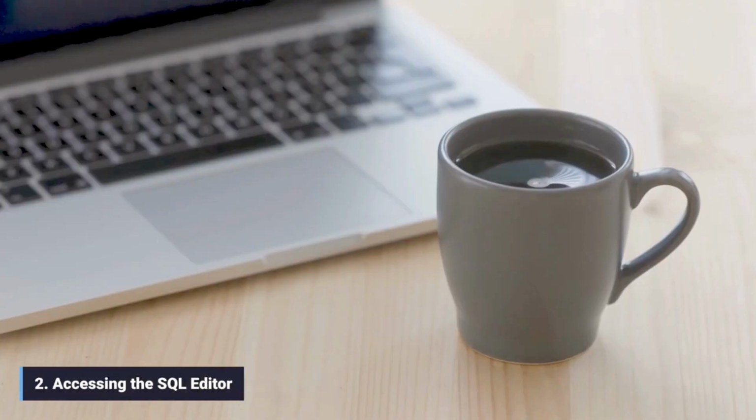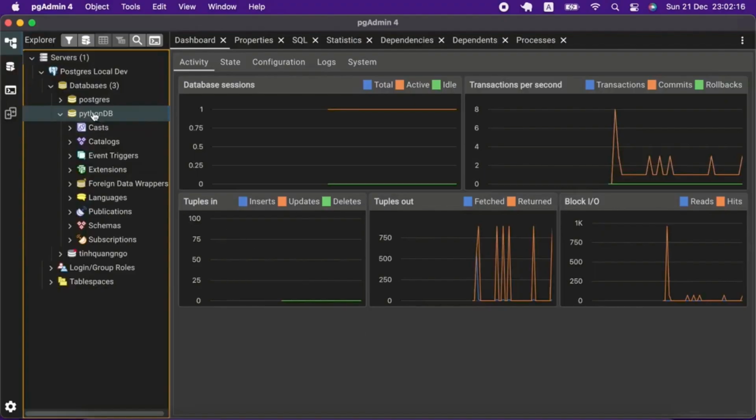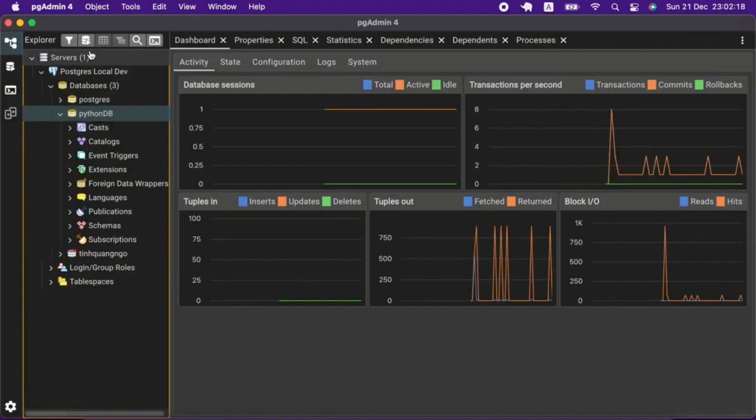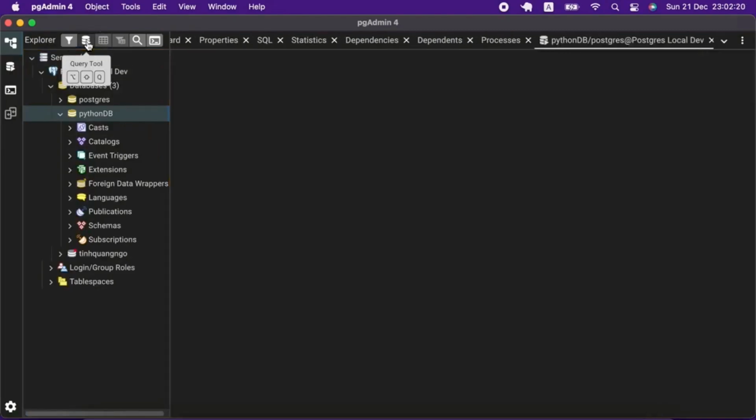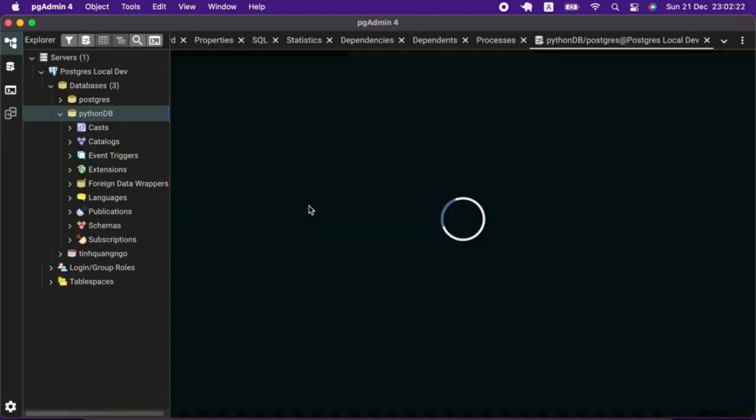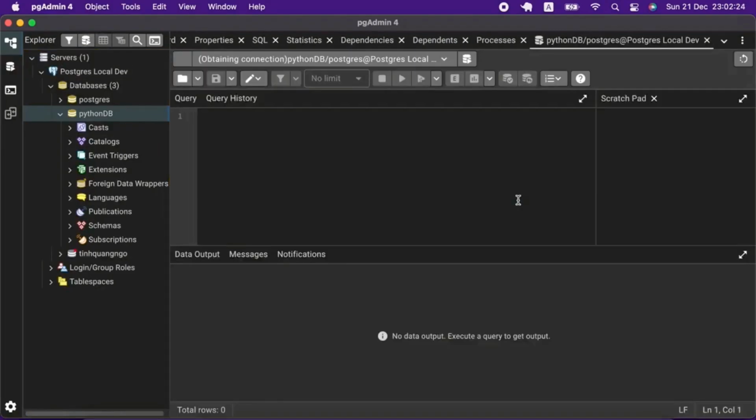2. Accessing the SQL editor. Once the database is created, click on it, and then click the Query tool icon, often represented by a sheet of paper with a magnifying glass or a tiny SQL icon. This opens the SQL editor, ready for us to define our table.